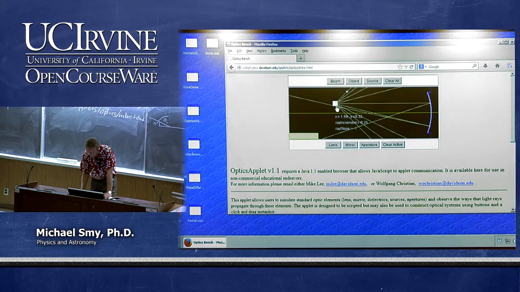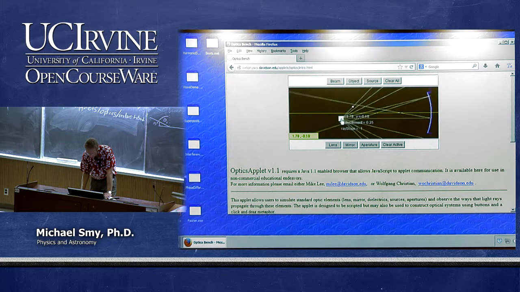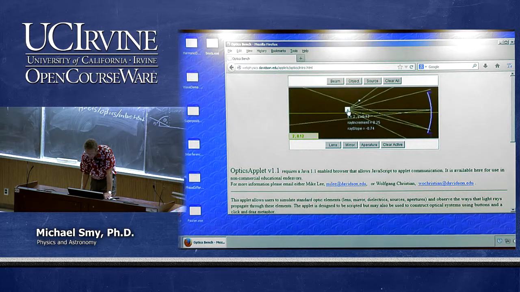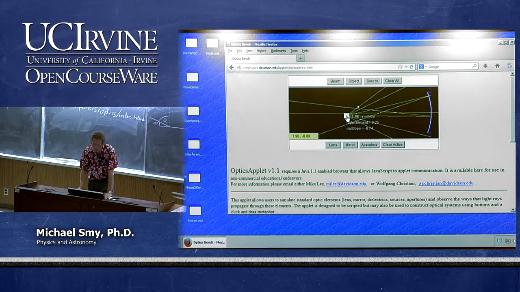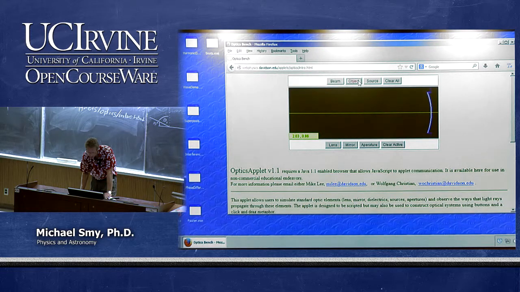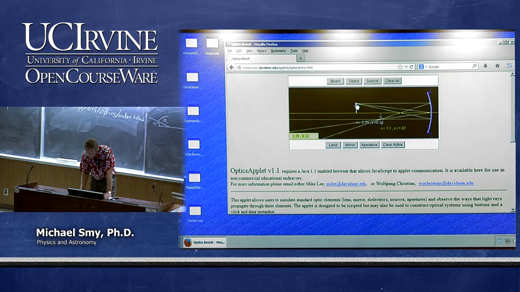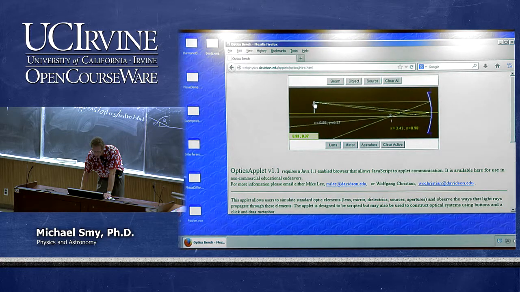I can put diverging rays in there as well. So here's a bundle of diverging rays, and the divergence actually changes from the effect of the mirror. Or I can put an object like this, and we see an image forming over there using 3 rays, the parallel ray, the focal ray, and the center ray. And we can see what happens if we move the object further away.